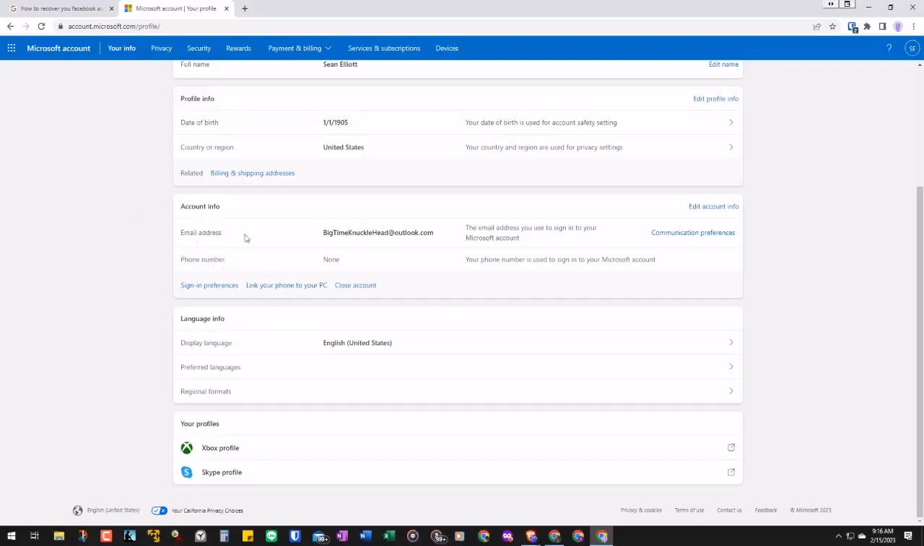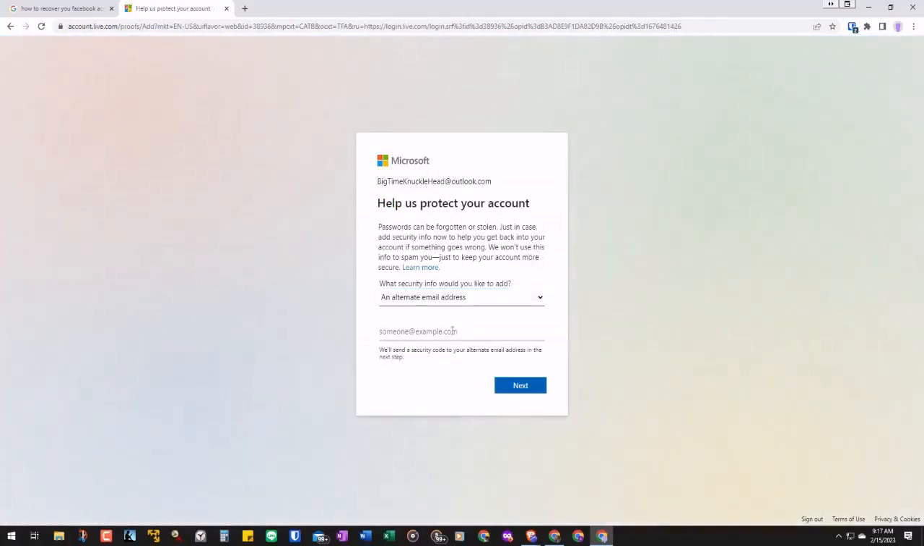This is very similar to what I was looking for. Edit account info. See this phone number here? Put in the phone number. Again, that's also going to be really helpful in recovering an account. So, edit account info. Here it's wanting to know the phone number again. Okay, so this is kind of cool too.